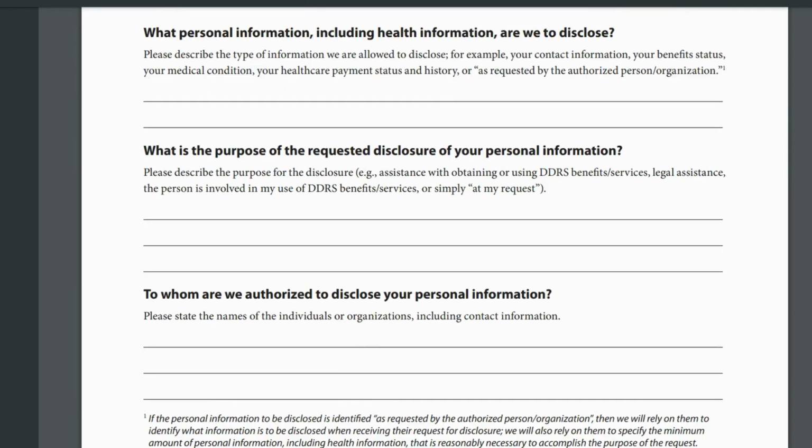The first question asks, what personal information, including health information, are we to disclose? You can use the phrase that states, as requested by the authorized person or organization. You could also add something like for the purposes of obtaining the Family Supports Waiver to narrow it down a little bit. You can use the same phrase on the next question, which is what is the purpose of the requested disclosure of your personal information? Or use some of the language that's used here in the question on the application.